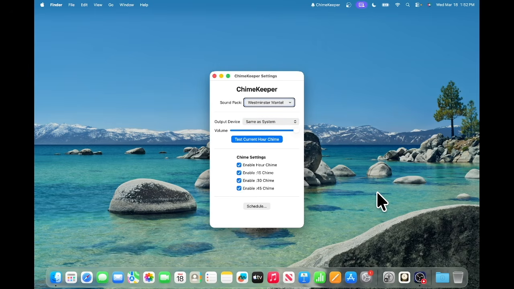So now that we're in it, let's take a look. Sound pack, Westminster mantle, menu button. The first thing we come to is a menu for sound packs. This is one of the features I am very excited about, but we'll come back to that in a moment.